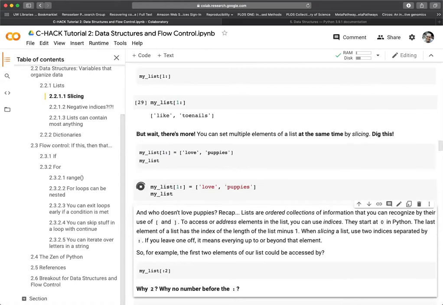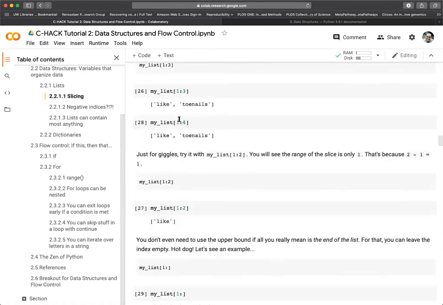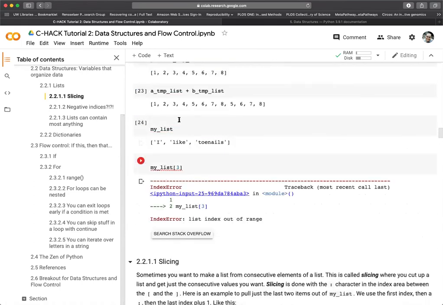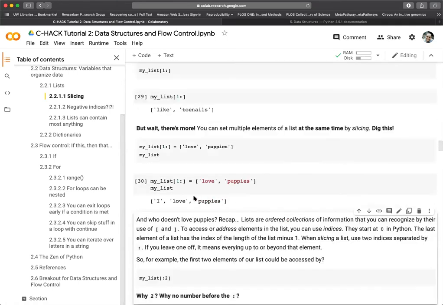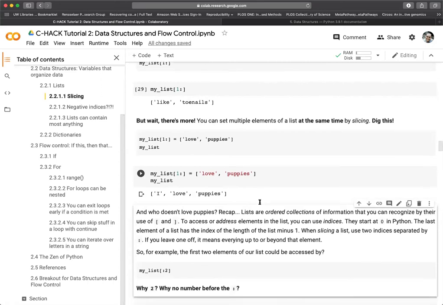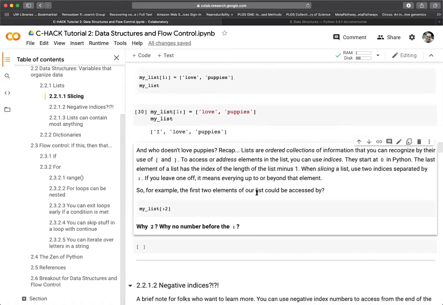So let's do that. Remember up here, my list last time I looked at it was, what was it, I like toenails, right? And here we changed all in one fell swoop. We changed like to love, and we changed toenails to puppies, which is much more in line with the way I think about the world around me. So slicing offers a lot of cool things in terms of list retrieval, but also in terms of list modification.